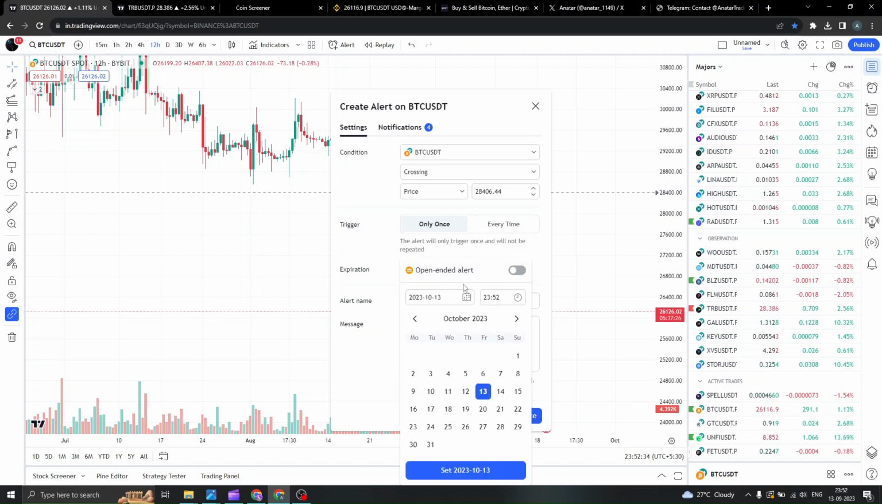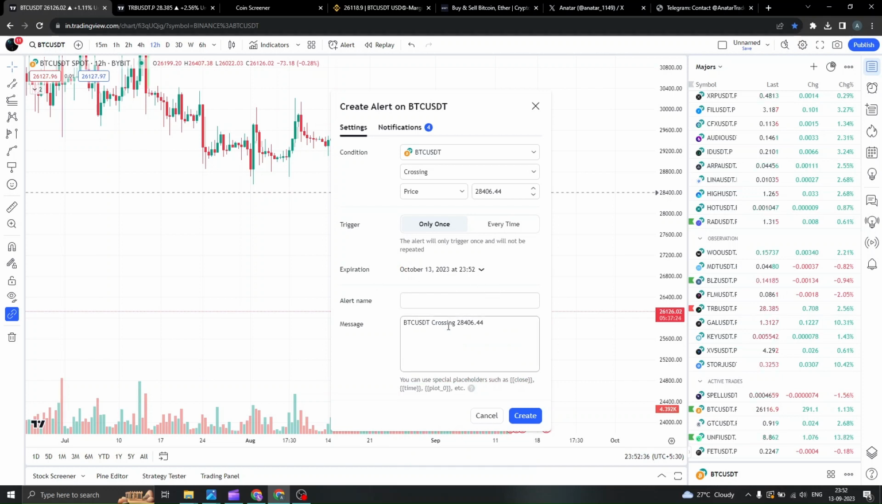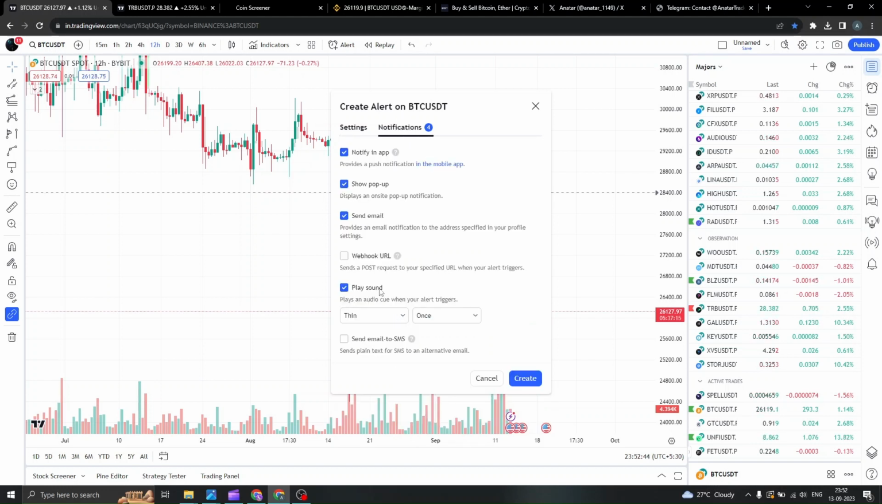Now I can set an expiry date for this alert. I can set up a message which I want to see on the notification when this alert is triggered. Also, I can customize the notifications. We can notify in the app. It can show pop-up. It can send you an email. It can play sound. You can do all these customizations here.